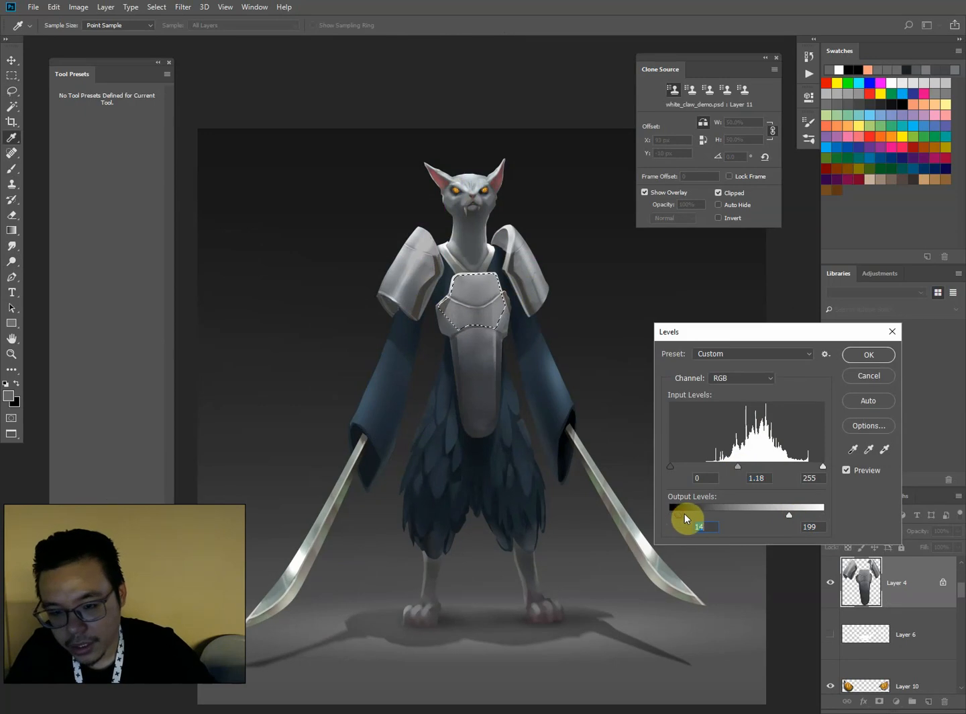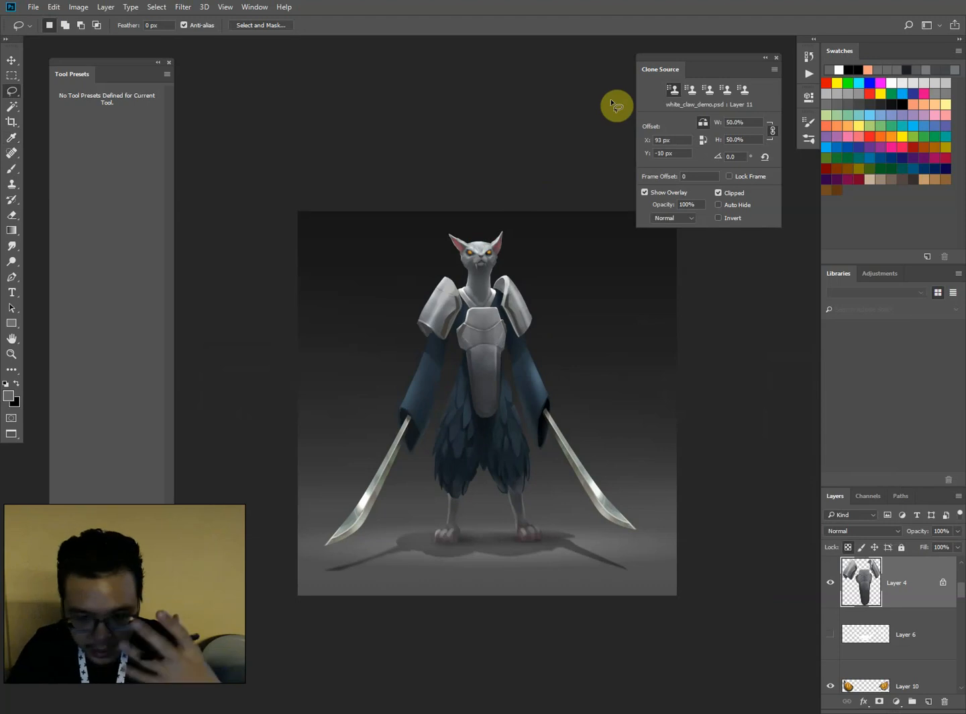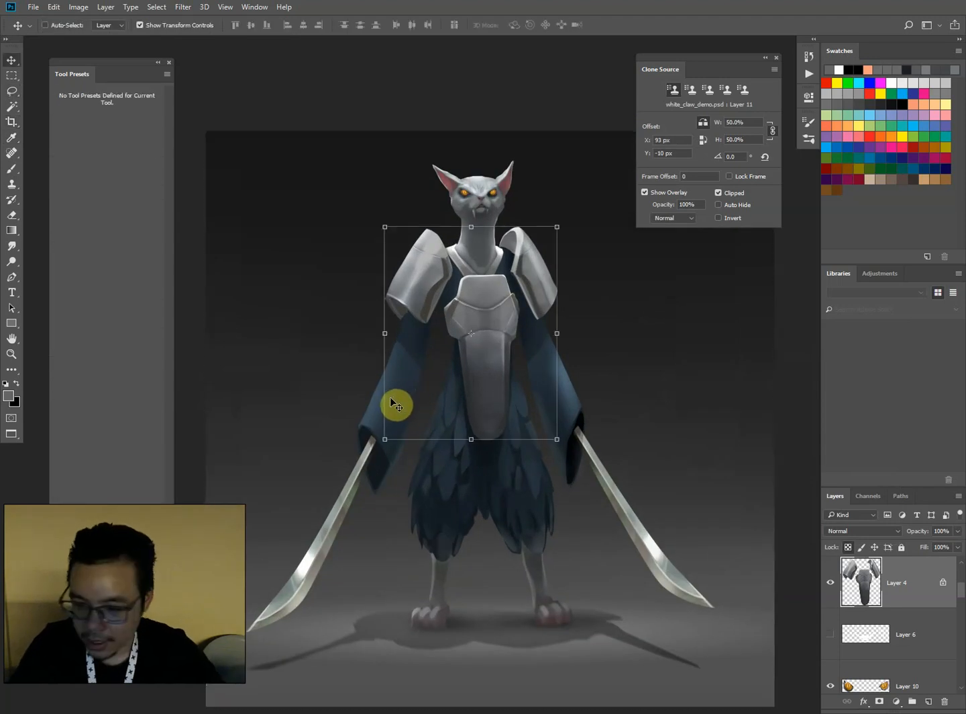So we definitely don't need so much light here. I'm going to tone everything down. And you can kind of see how the shirt is settled in much better.